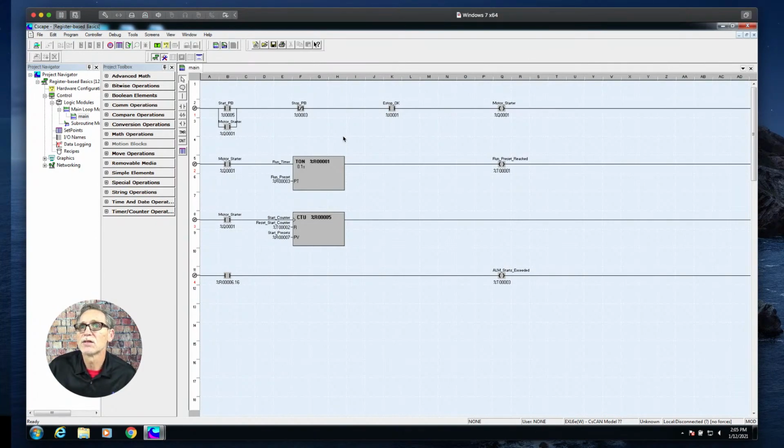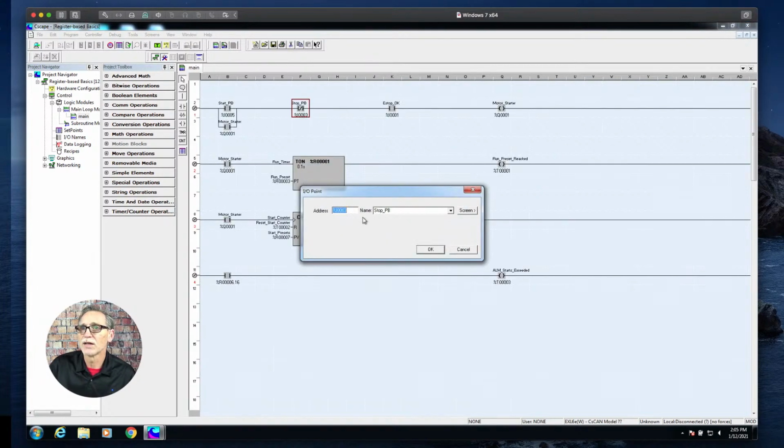Okay, going back to this register-based program, you can see here that every element on the screen not only has a variable name, but also has a memory location. That's because every time you place a programming element on the screen, at the very minimum, you have to define its memory location, and as an option, define the variable.